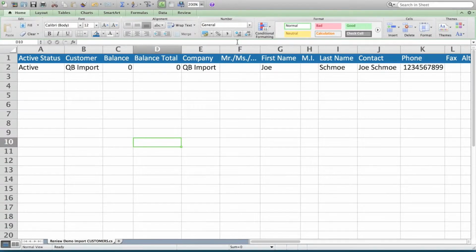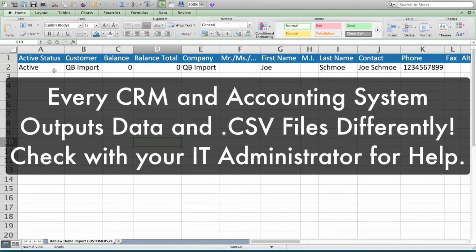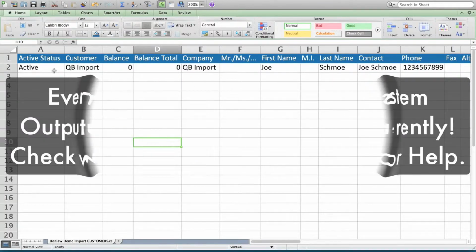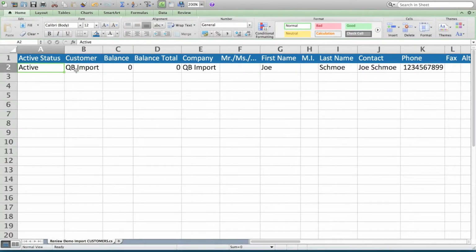So right here is the file that I output from QuickBooks as a CSV, and I changed some of the data so it's easier to read. One note before you do anything: every system is going to output their data a little differently. That's just the reality of software. That's the way things go. If you need help importing your data into the system, or if you don't really understand how a CSV file works, ask your IT administrator and I'm sure they'd be happy to help you. If not, you can ask support@reniew.com.